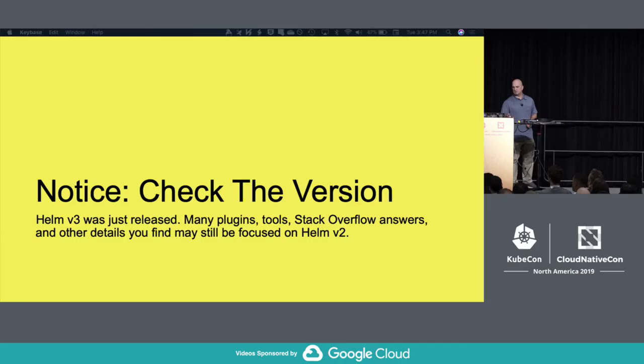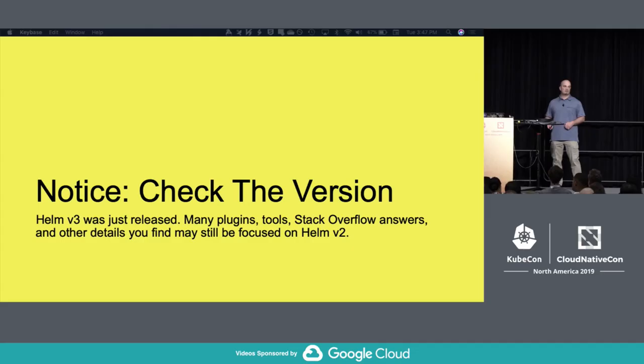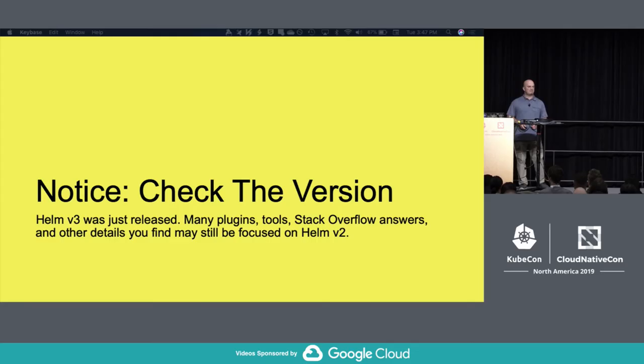Now, I do want to give you a notice here. If you go out searching the web for Helm, you're going to find a lot about Helm 2. Helm 3 was just released last week. So make sure that you check that it's for the right release of Helm as you're browsing, reading articles, you're on Stack Overflow, you're in places like that. Because you'll find that there are changes and differences just between versions. So be careful when you're out there looking that it's for the right version of Helm.